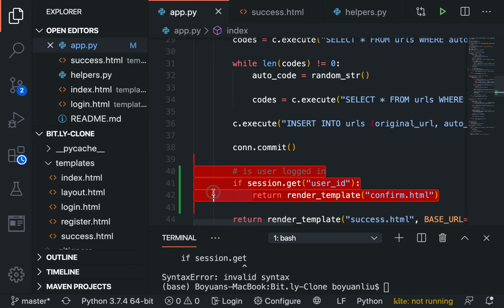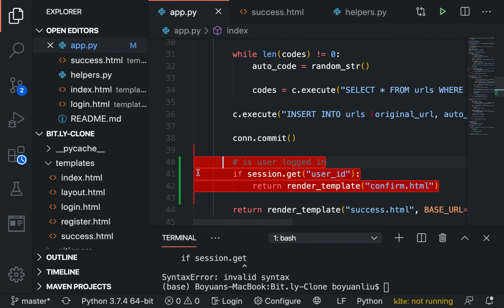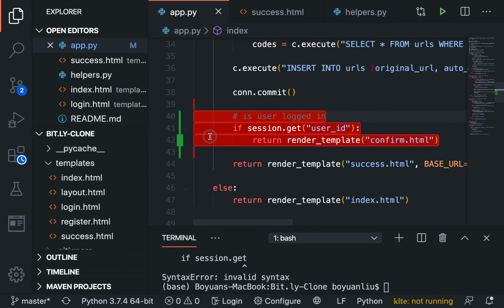Oh my god, why is it so bloody? Oh my god. I don't know why this happened. I actually don't want to know.